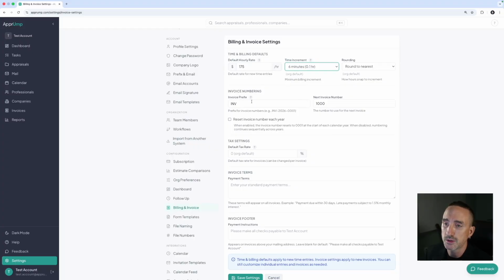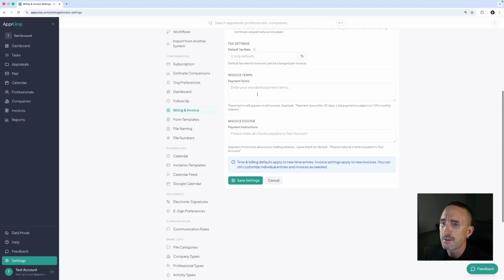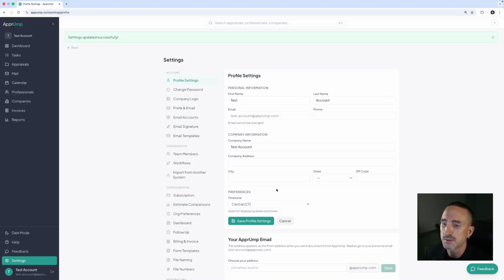Depending on how you want to set up your invoice, you can have whatever prefix you want on your invoice, and then whatever invoice number you want to start at. There is also the option to reset the invoice number each year, but you don't have to do that. You can set up your payment terms and instructions here, and this will all appear in your invoices. You save that, and that's it.